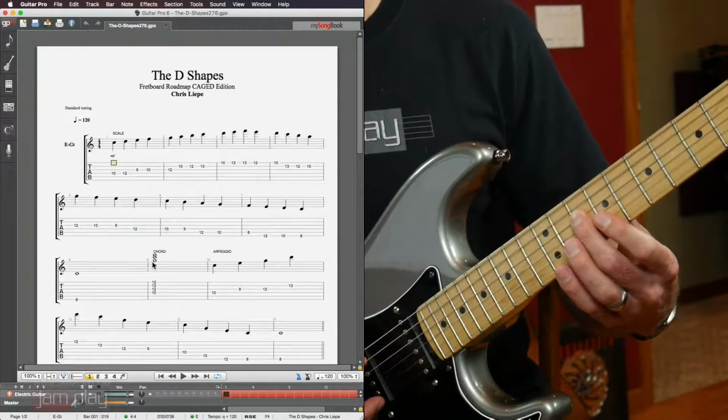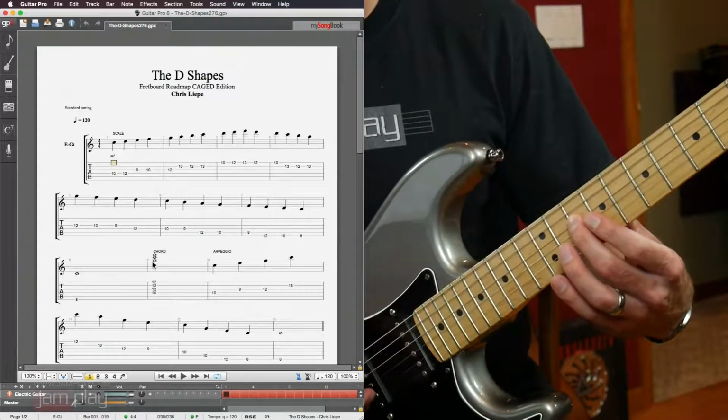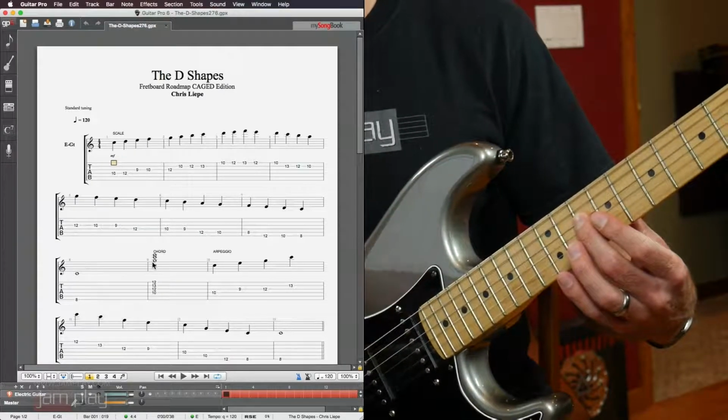This is your 3 on a string scale starting from G. They're starting on G, if you remember that.